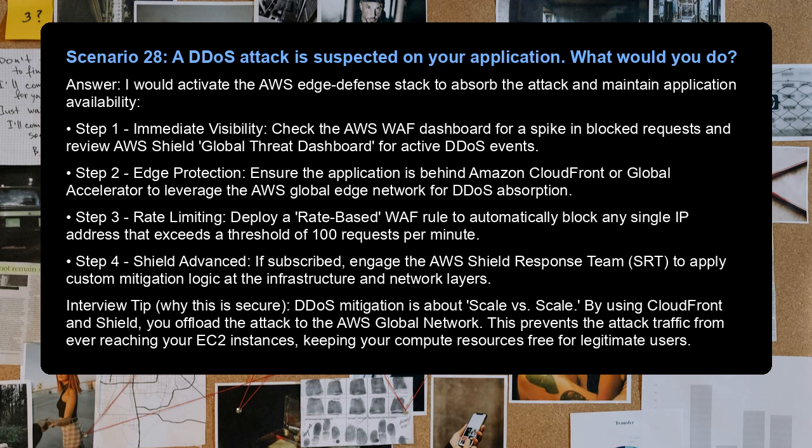Scenario 28. A DDoS attack is suspected on your application. What would you do? Answer: I would activate the AWS Edge Defense stack to absorb the attack and maintain application availability. Step 1. Immediate visibility. Check the AWS WAF dashboard for a spike in blocked requests and review AWS Shield Global Threat Dashboard for active DDoS events.